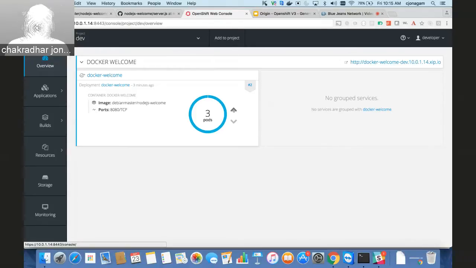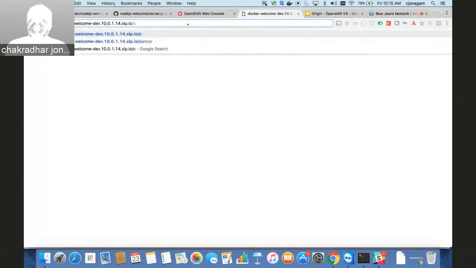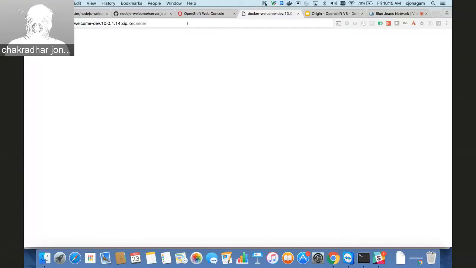You can also do auto scaling, all this magic, but let's go and see if it is really doing the scaling or not. So I have this Docker welcome application running 3 instances of it. Okay, let's make one of them unhealthy. I'm going to do cancer on one of those.